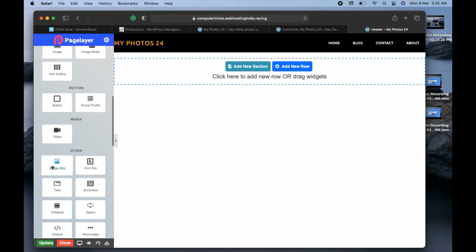If you want to give an image box, I would not recommend giving it in the header part. But let's suppose you want to add an image box, you can just drag from here and drop it here. So that was the header part to make changes.